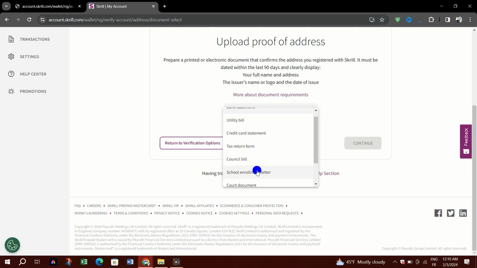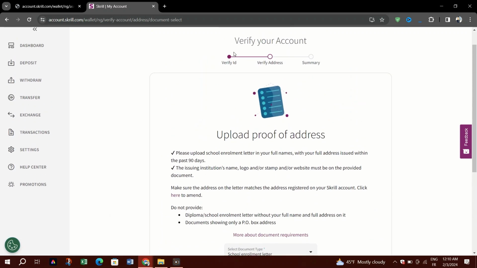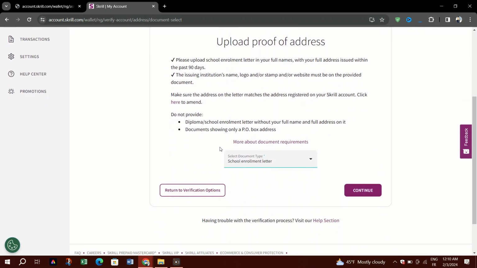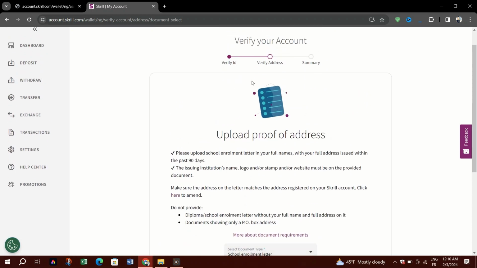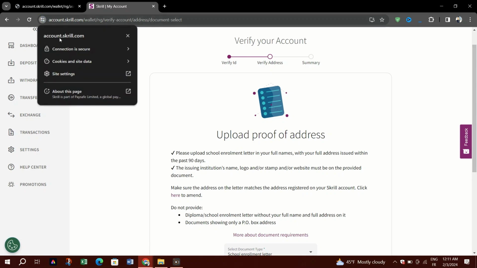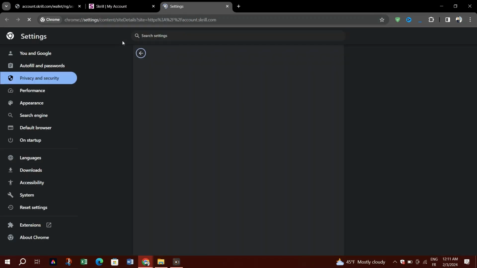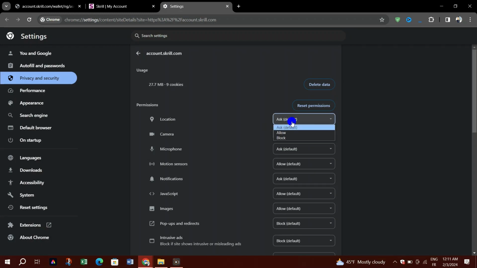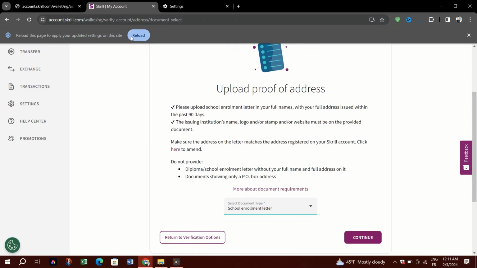A notification will appear on the user's screen requesting them to grant the website access to their current location. The user has two alternatives: accept the notice and enable the site to utilize the user's current location, or manually input the location. If the user's geolocation fails, they should select the second option and submit the address document.